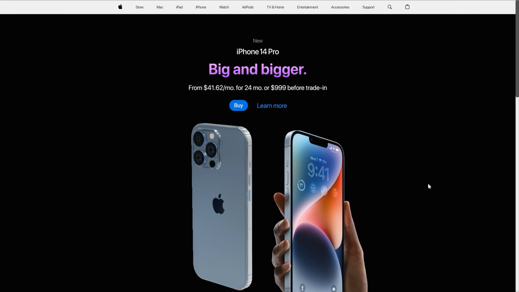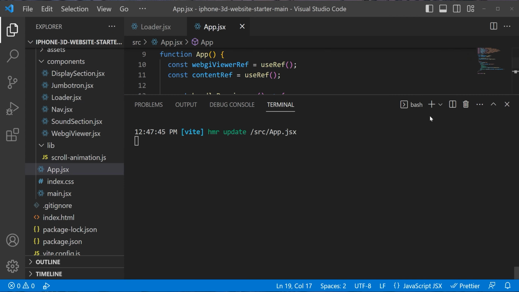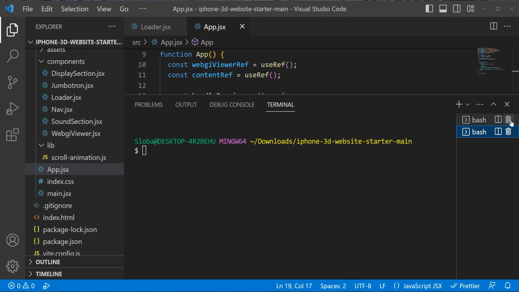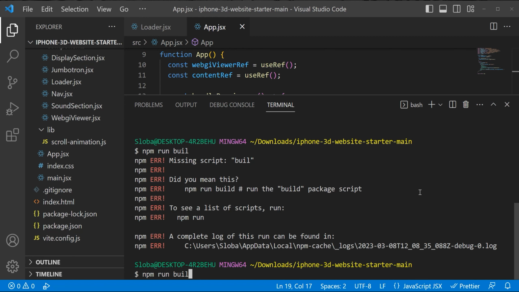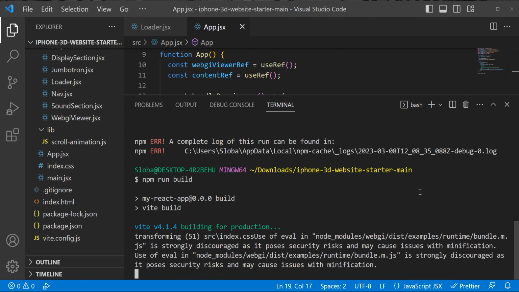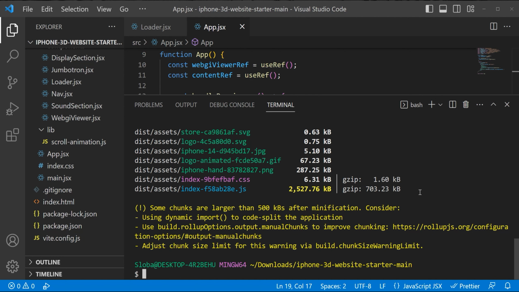Now let's build and deploy this project. Head over to Visual Studio Code and let's open up the terminal. I want to open another terminal, and let's open up a bash. Let's close the PowerShell and the first bash. And now simply run npm run build. Make sure to spell it correctly. This will build a static folder for us, and we can use this folder to upload to the hosting. And it's done. That was very fast.